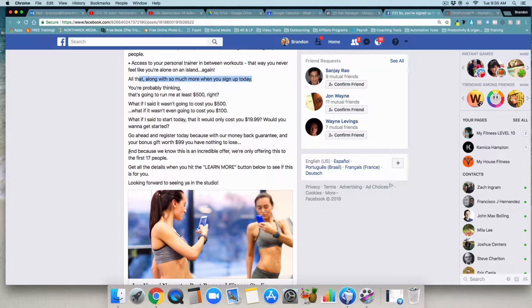And then we have some scarcity added, which says, because we know this is an incredible offer, we're only offering this to this many people. This is true because she really only needs about 17 clients. Once we get those 17 clients, she could turn this offer off and say it's no longer available. And then we say, get all the details when you hit the learn more button to see if this is for you.